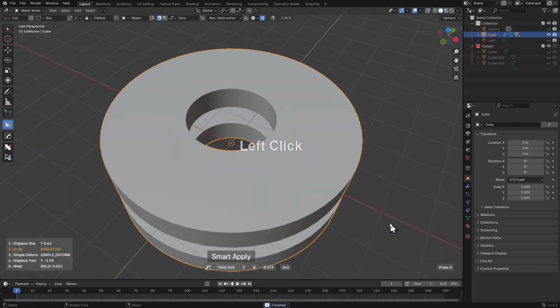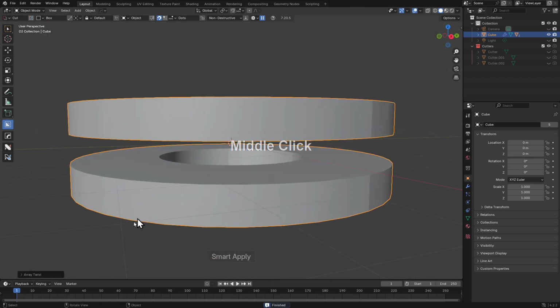So from here, I will just do a quick dice and twist, completing this demonstration.